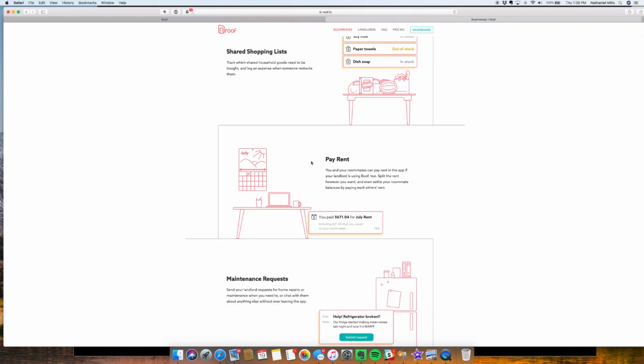As well as a tenant side of the app, which enables them to pay rent and send off a service request. So far, my experience with Roof has been solid. The web app as well as the iPhone app work very well. It's not buggy or glitchy. The experience is very streamlined.